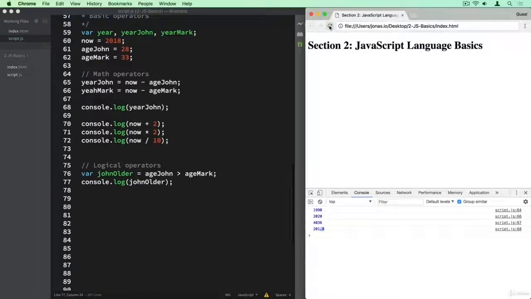And so let's take a look at what happens now. We see our result is this boolean and it's false. Okay, and so what this means is that age John, which is 28 here, is of course less than age Mark, which is 33. And so basically here we ask the question, is age John greater than age Mark? And the result of that is false. Okay, and so our John older variable here turns out to be false.